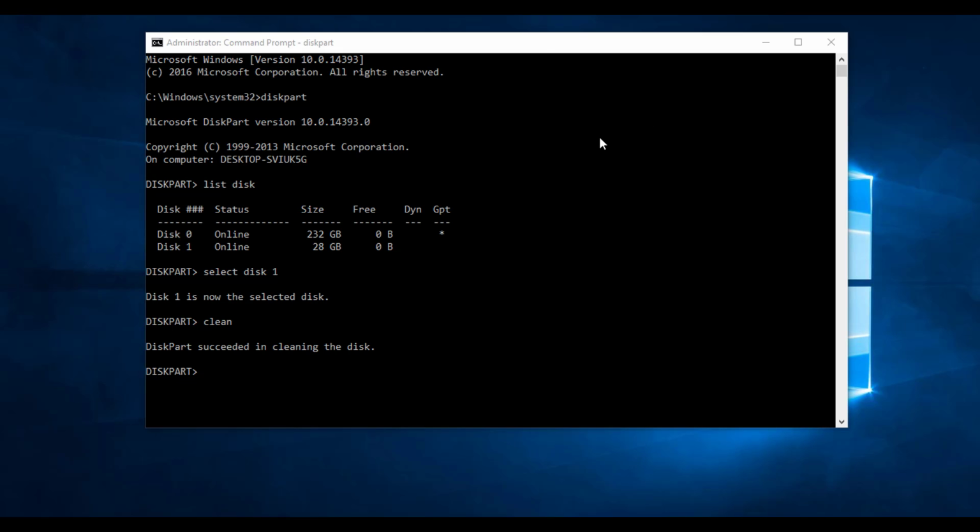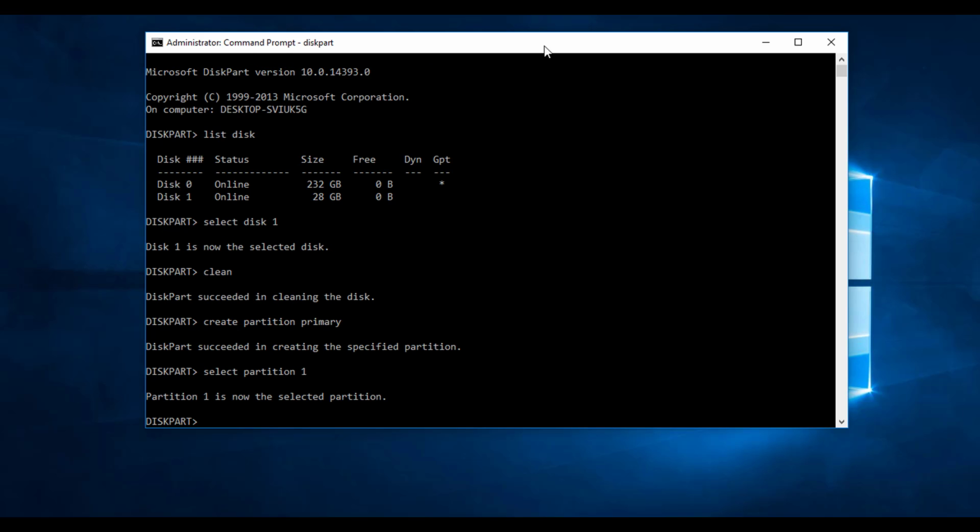And then we need to create a partition. So type in create partition primary. This will create a partition for us. And then we need to select the partition that we just created. So type in select partition 1, then mark it as active.